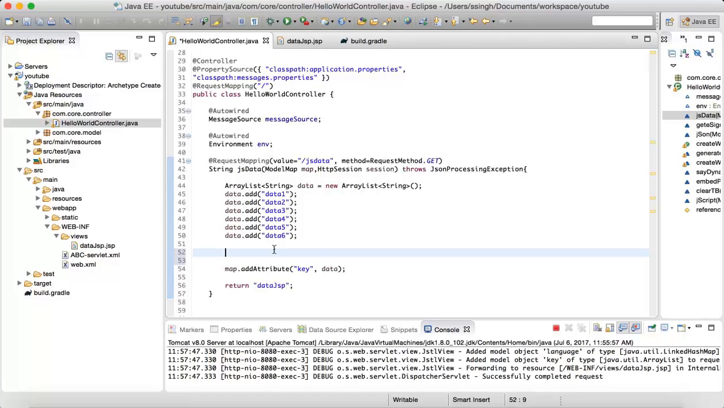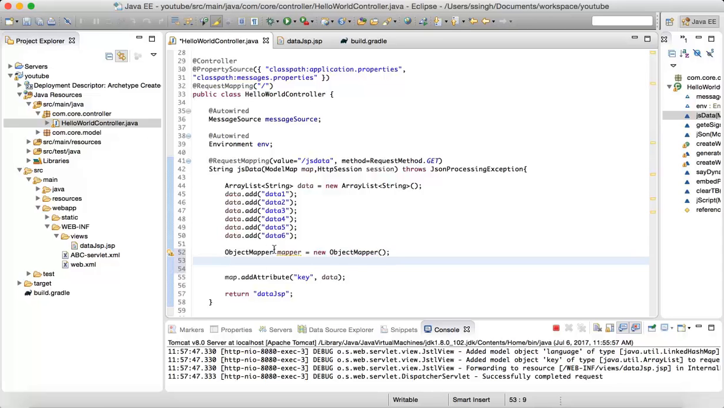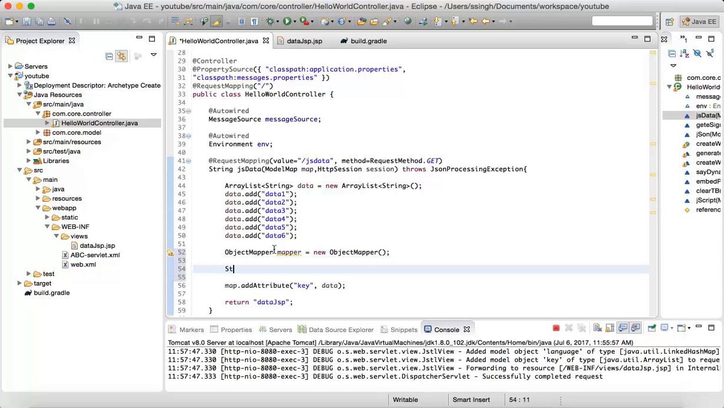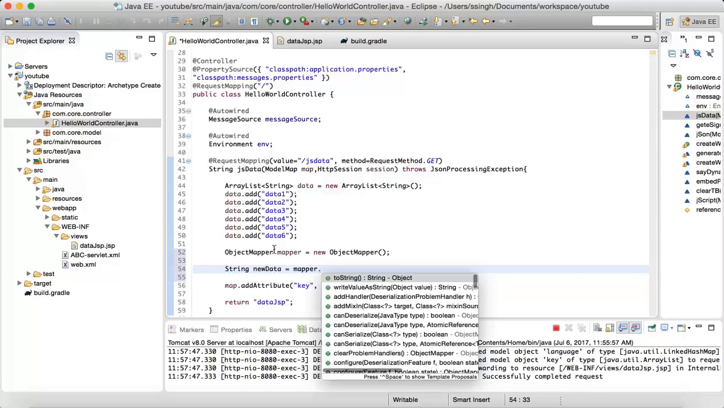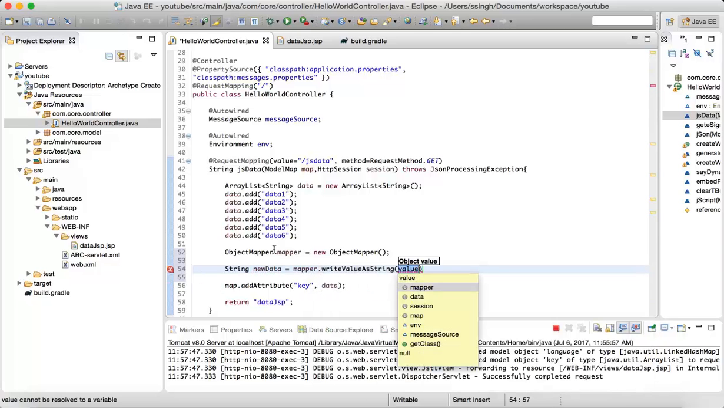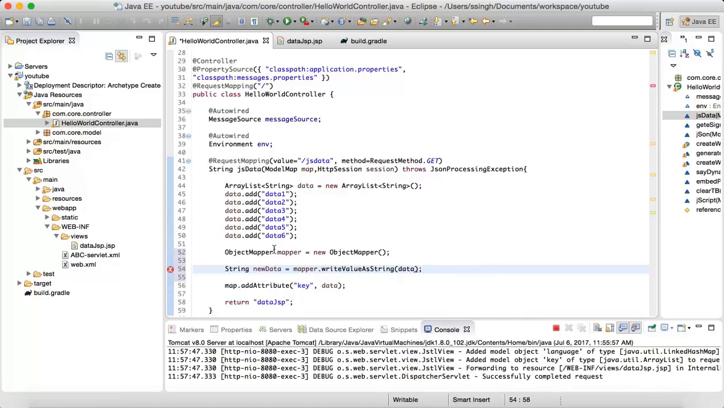As I mentioned, there is a class ObjectMapper. Let me create its object and initialize it like this. So I've simply created a mapper object. Now I'm going to create one string variable. Let's call it newData, and there is a function writeValueAsString; pass our list object into this function. And this line is going to do all the magic.